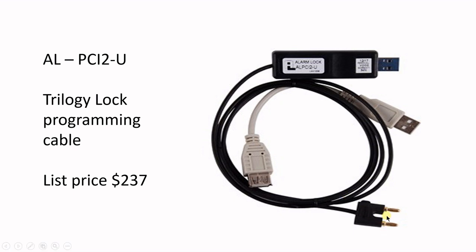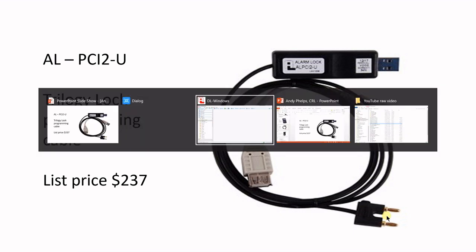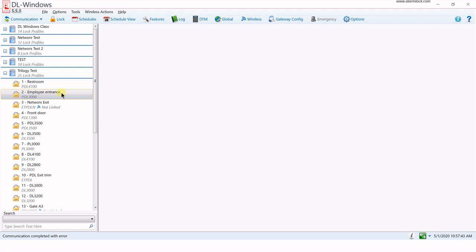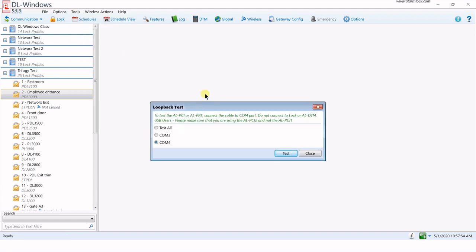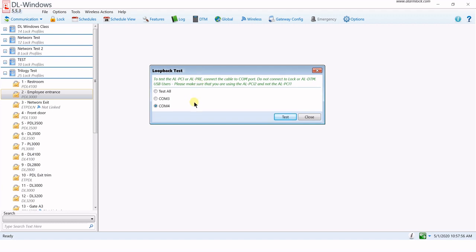Now, before you do that, there's a couple of things we need to do in the software. So what we're going to do is we're going to plug our cable into our computer, and then we're going to go up under Tools, and we're going to go to Comport Setup and Test. Now, here, this will do a loopback test. What that will do is ensure that the computer knows which COM port to send the information to so it can be transferred to the lock.